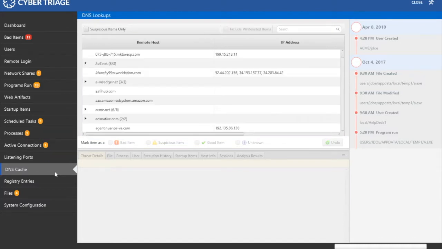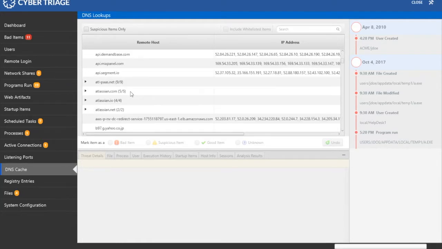DNS Cache will show you which host names the host recently tried to resolve. You can look here for host names that could have been used by the malware when it reached out to a remote server. This is where you can see data even if the connection was not active during collection. This data is hard to analyze, though, without the use of IP reputation databases.